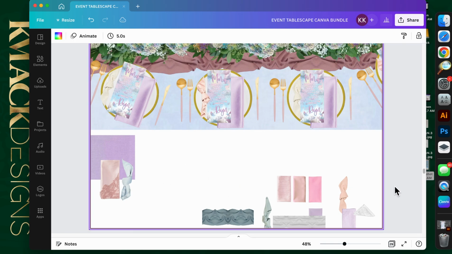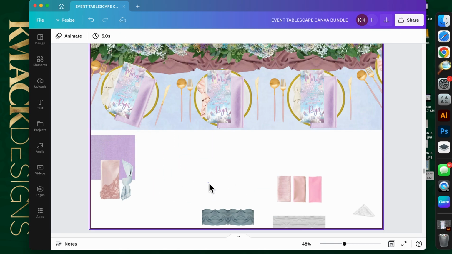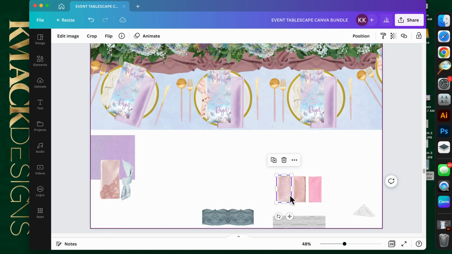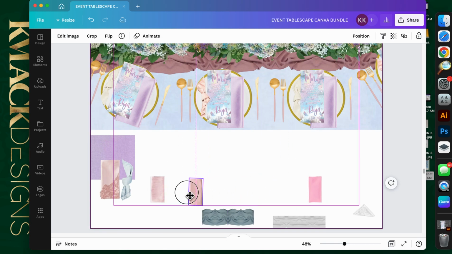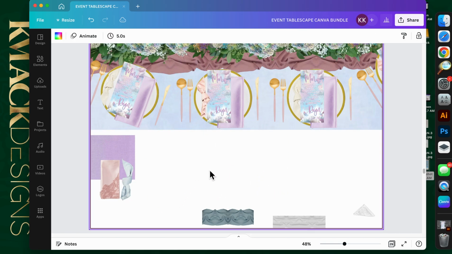So I'm gonna delete these other ones. I don't need any of the other ones. I already know that the ones I do have, I do like. I think I'm going to use this blue. And hopefully I have the right pink napkin. I do think this one kind of looks good too, but I'm just going to keep it with what I have.